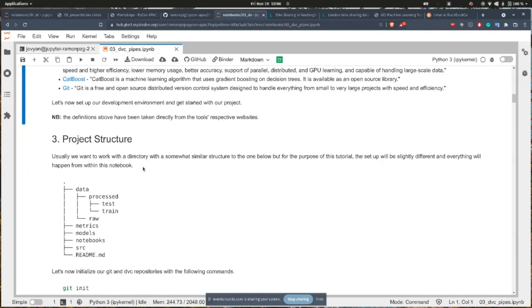So the project structure. Usually, when you are working on a machine learning project that is going to end up as a product, you want to have a particular project structure, because you're going to be creating modules and new tools that might go into production or might end up becoming a package at some point. So you want to use proper software engineering guidelines to create data science and machine learning products. And usually, for example, a project might look like this.